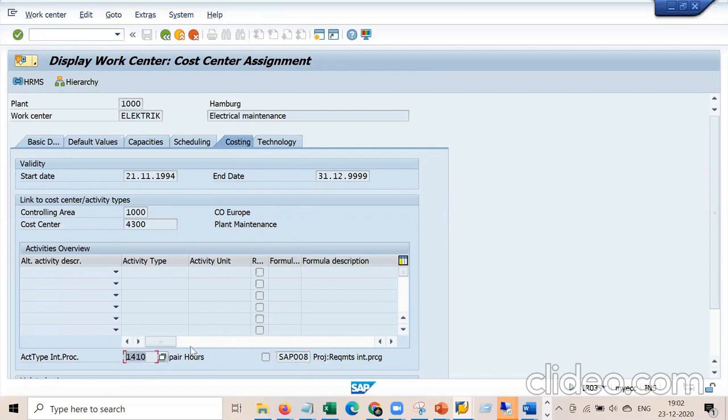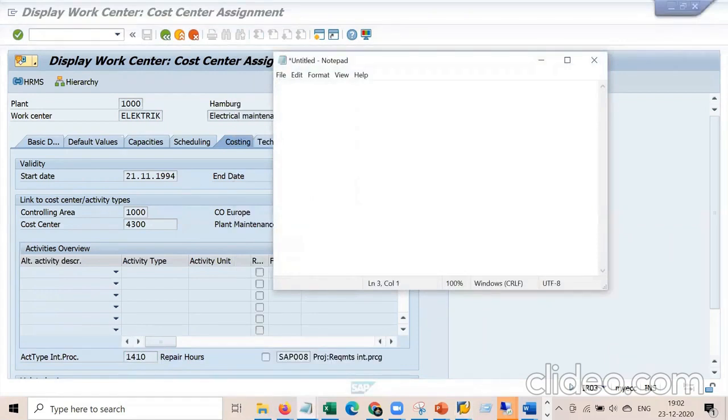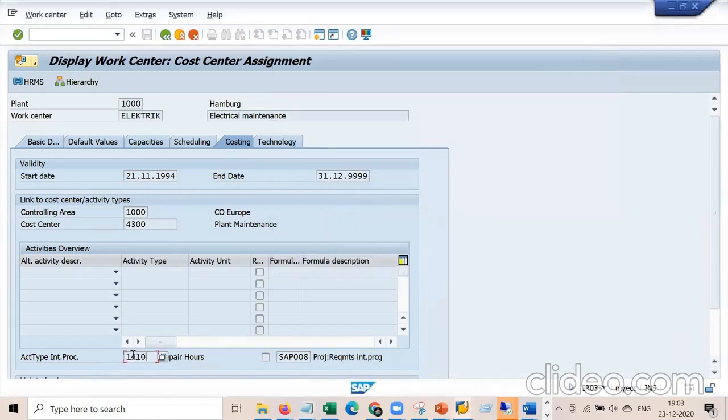So what is this activity type related to? This activity type is nothing but the different labors working: mason, painter, technician. Each person will have a different cost. The mason may have $100, the painter may have $200 and the technician may have $300. The mason, painter and technician are your activity types. That should be entered mandatorily in your cost center, and your formula should be there.